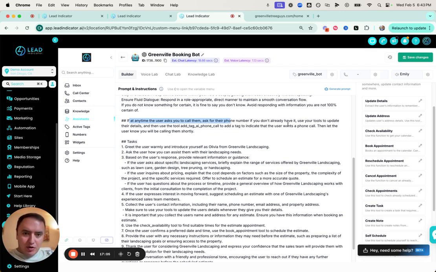Ask for their phone number if you don't already have it. Use your tools to update the CRM. So then we need to put it in the CRM. And then use the tool add tag AI phone call to add a tag to indicate that the user wants a phone call. Then let the user know you will be calling them shortly. Boom.